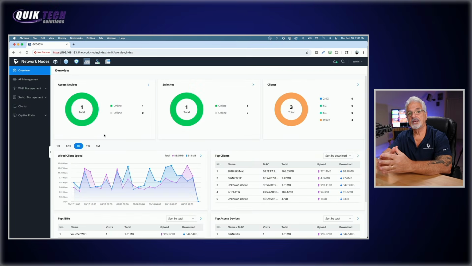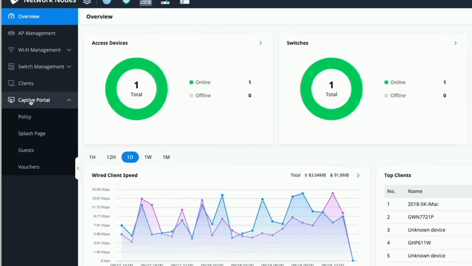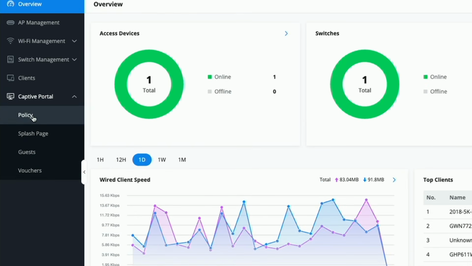Okay, so now that you have a basic understanding of what a captive portal is and the purpose it's used for, let's get one configured. I'm signed into the Grandstream GCC6010. I'm over on the Network Nodes tab, and we're going to come over to the left menu and select Captive Portal. Now, we have a couple of things here. We need to create a policy. We need to create a splash page, and we need to create, for this example, vouchers or a voucher.